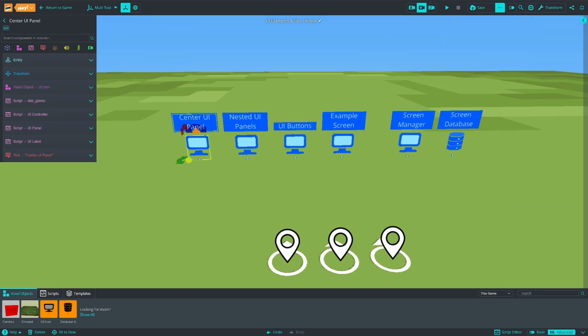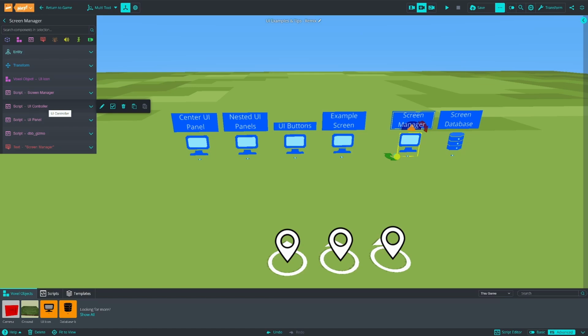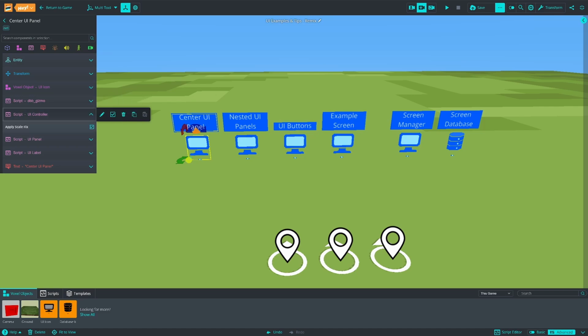If we go take a look at any of these UI objects, you'll notice that there's a UI controller script on each one of them. That's needed, but chances are you won't need to do anything to it. Although if it's a fresh UI you're making for the first time, we recommend clicking the apply scale fix. It fixes some bugs that were in the first iteration.